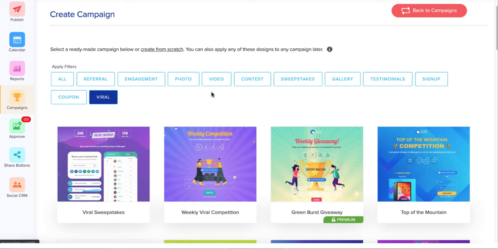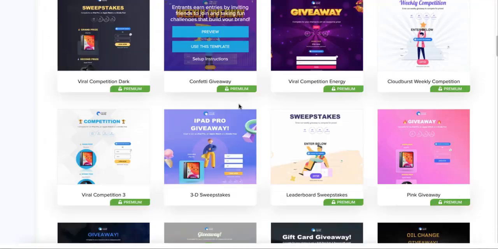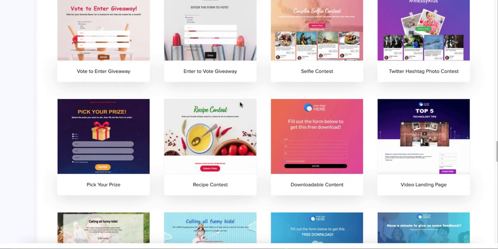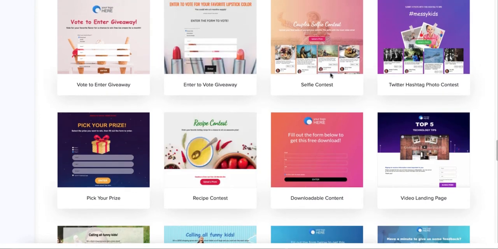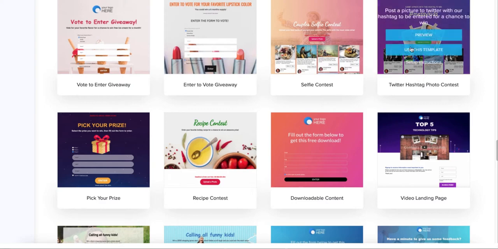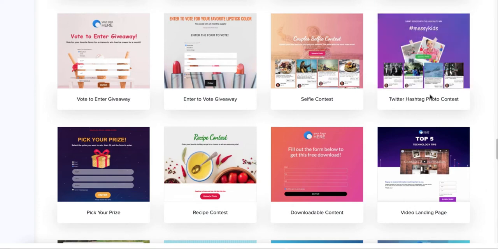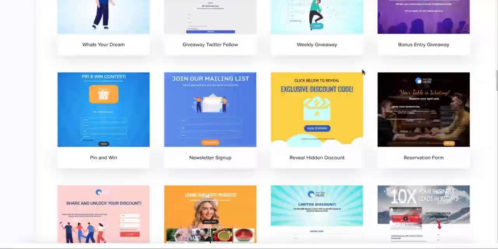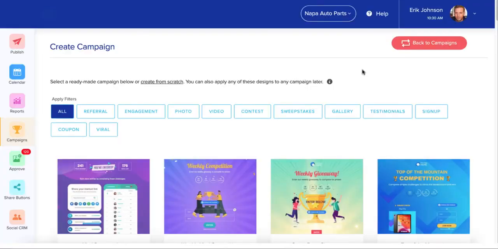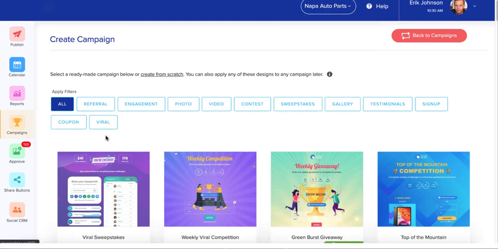So let's say I really prefer the look and feel of a template that isn't a viral sweepstakes. What I could do is import that look and feel later in the process, and I'll show you how to do that later. But for example, this is a photo contest template. So if I really like the look of this, what I can do is create my viral sweepstakes now, so it's got all the mechanics that I want, and then I can import the look and feel from that particular template. So again, I'm going to go back and create this first one.